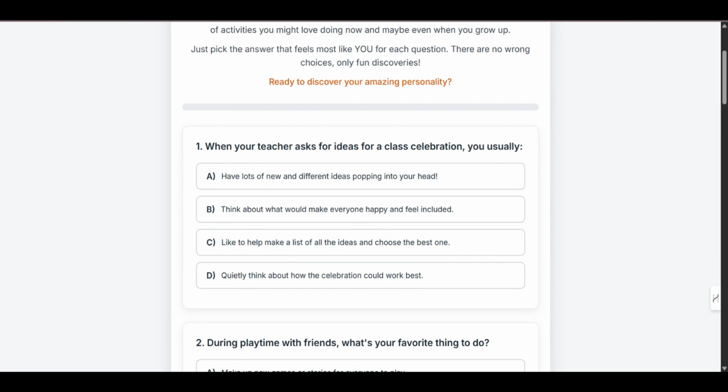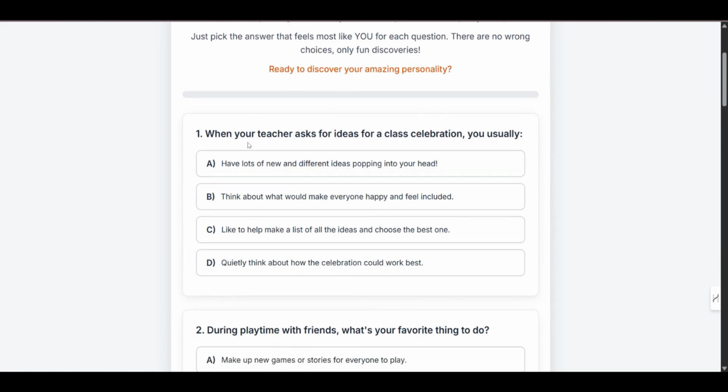As the first question says, when your teacher asks for ideas for a class celebration, what do you usually do? You just have to pick one of the answers from the options below which suits you the best, which defines your thoughts the best. There are around 9 questions in total, and it takes just a few minutes to complete. I'll just cover all of them.